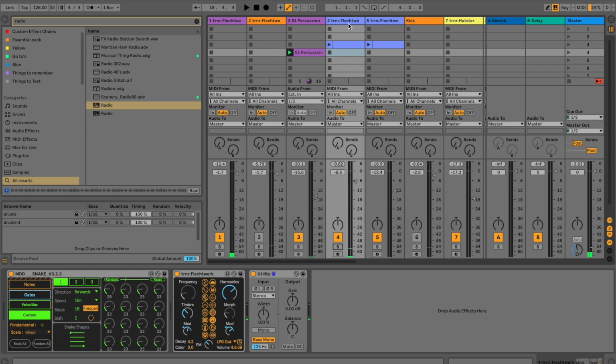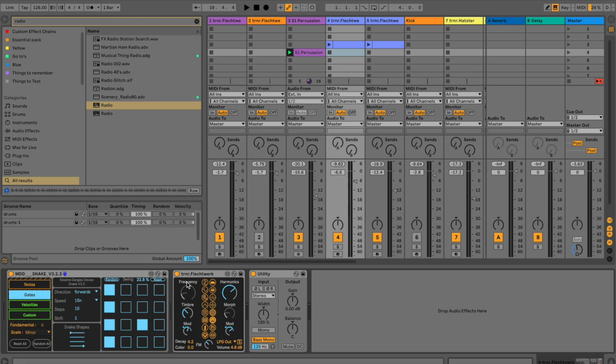Yeah, to sum things up again, we need a trigger. I use MD Snake for that, and Flagged Work, you saw what I did. Playing around with frequency, timbre, you can really experiment with all kinds of things, right? Harmonics and whatever. Decay, and then I used velocity a tiny little bit here to add a little bit more subtle changes, so it's not 100% static.